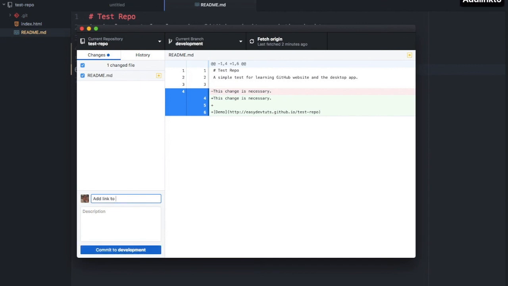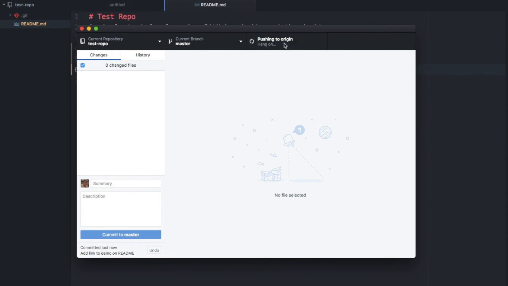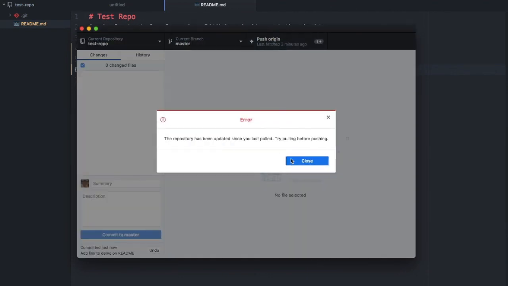Add link to demo on readme for easy access. I'm going to go ahead and commit that to master this time by switching the branch, committing, and then pushing. Oops.